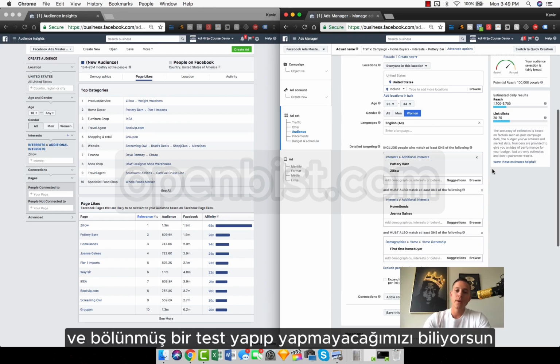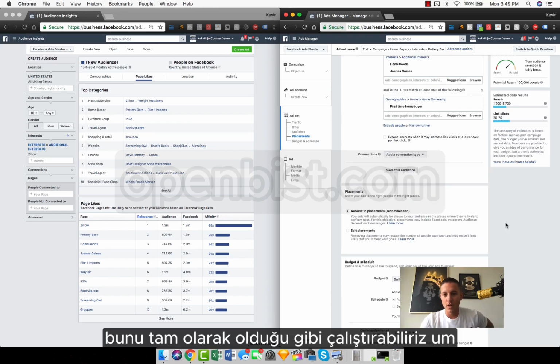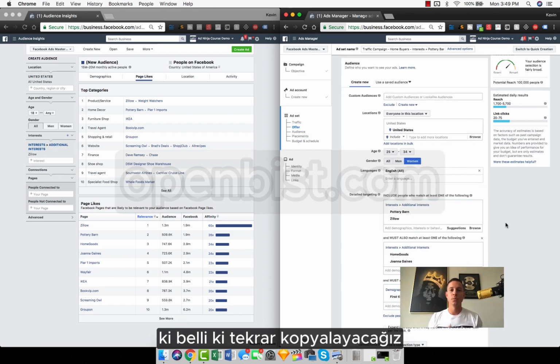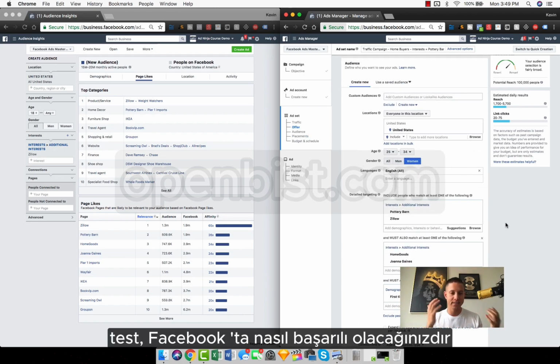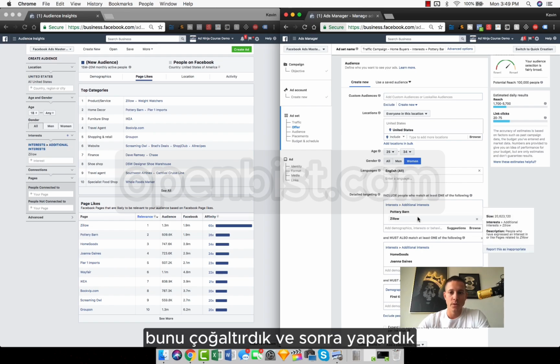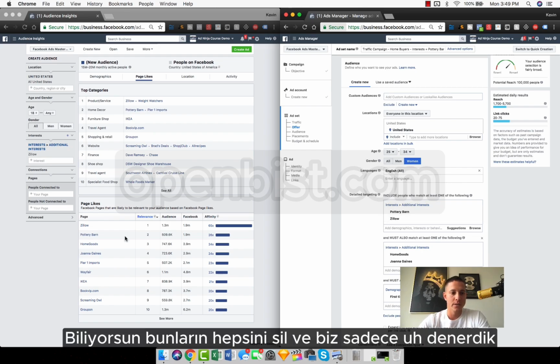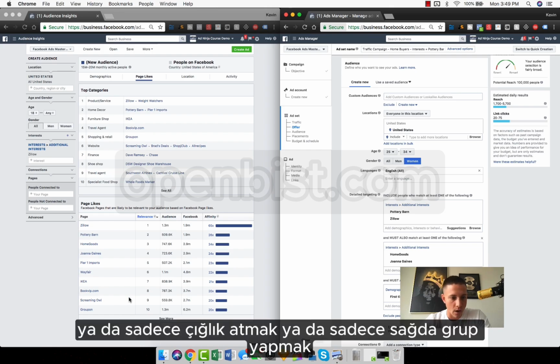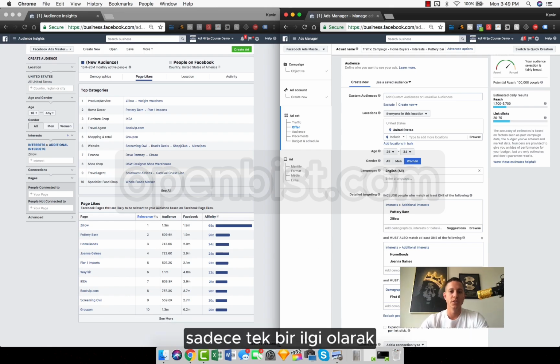And if we were going to make a split test, we could run this ad exactly how it is. But if we're going to duplicate it, which we obviously are going to do, because again, testing is how you become successful on Facebook, what we would do is duplicate this, and then erase all of these, and try just Wayfair or just IKEA or just Screaming Owl or just Groupon, right? As just a single interest.